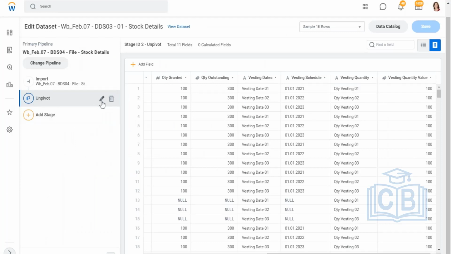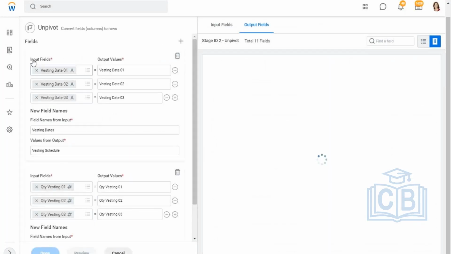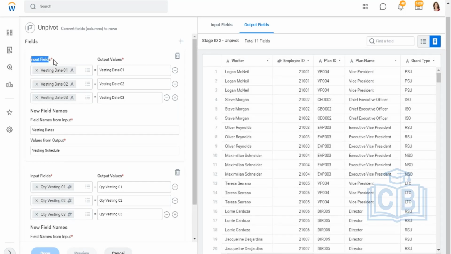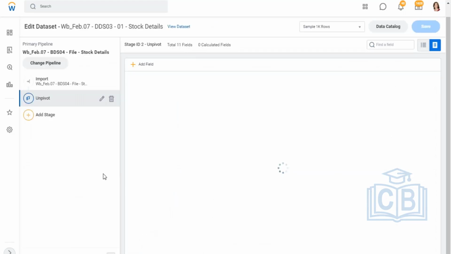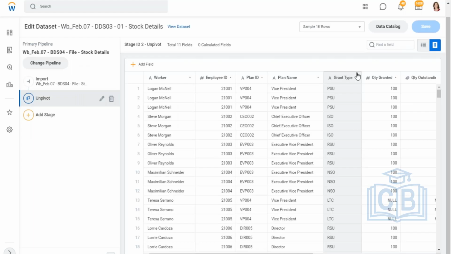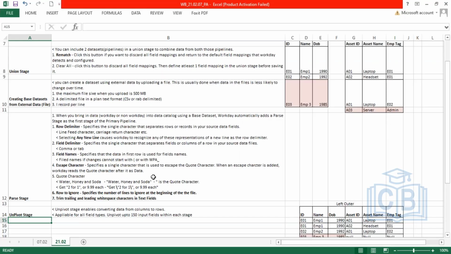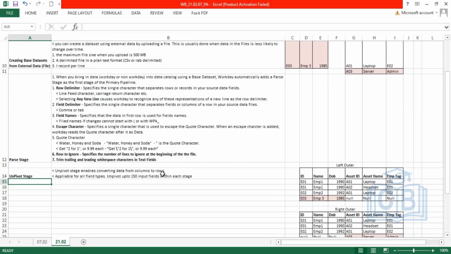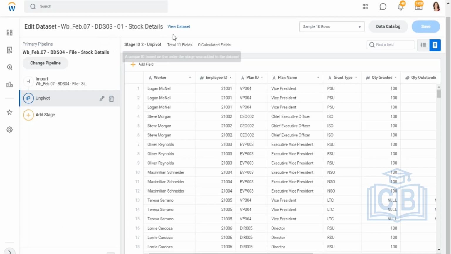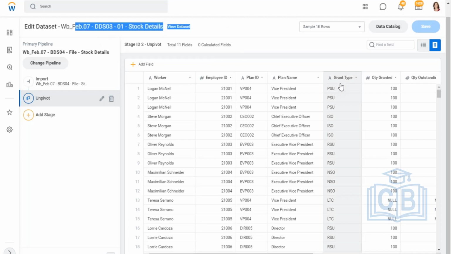Let's click on edit. We unpivoted three input fields. Yes, this way I can unpivot up to 150 fields, right? Okay, so now I have two data sets. One was the data set that I created earlier, and now this is a separate data set altogether, wherein I simply have the stocks of the employees. Now this also I have to club with the other data.